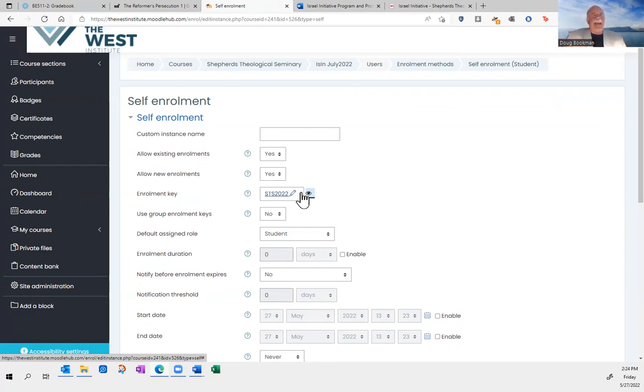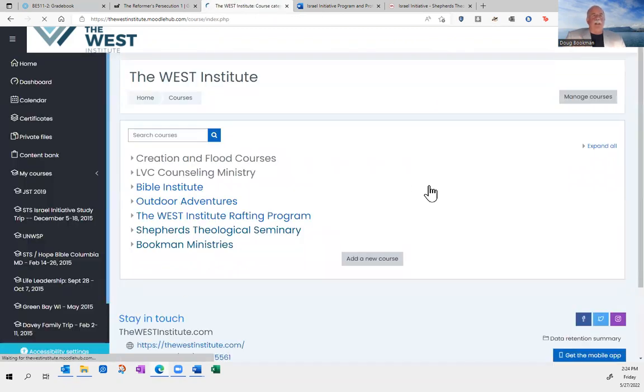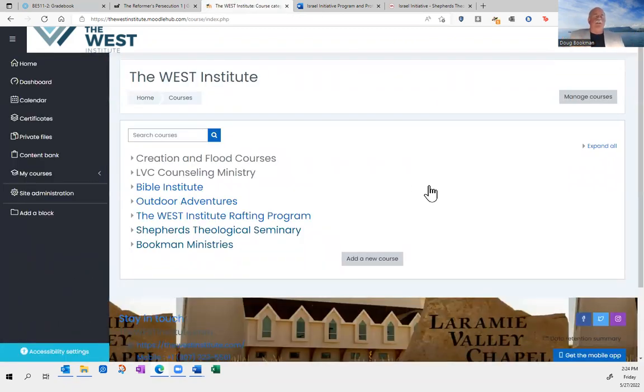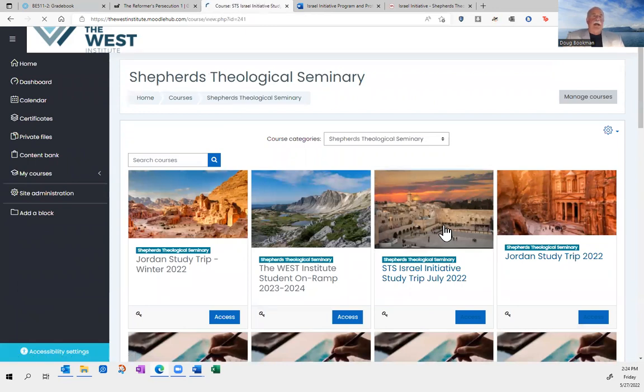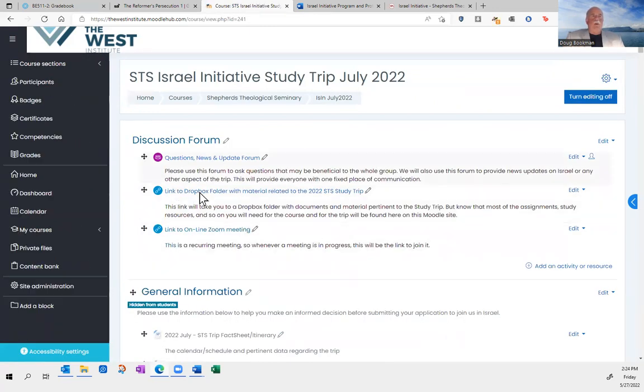I should say, you'll also be asked to register. When you click, you'll be asked to register. You'll give it your name, and you'll be asked for a password. Remember that password. Once you have established the password, I think it will let you in time after time. Then as you get into the course itself, again, you go to Shepherd's Theological Seminary, find the trip you're going to be on, and it'll open here. I think at this point, it'll ask you to register.